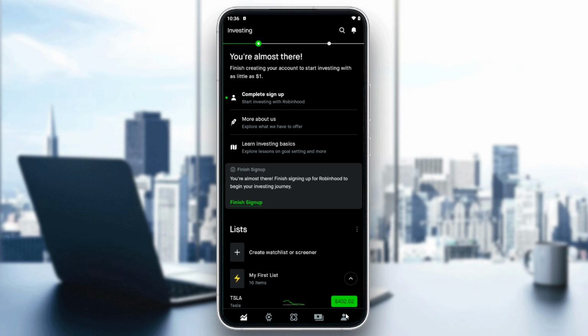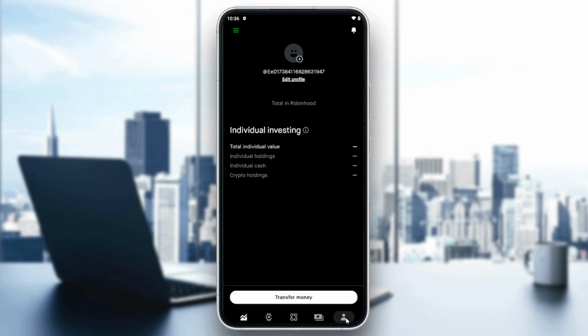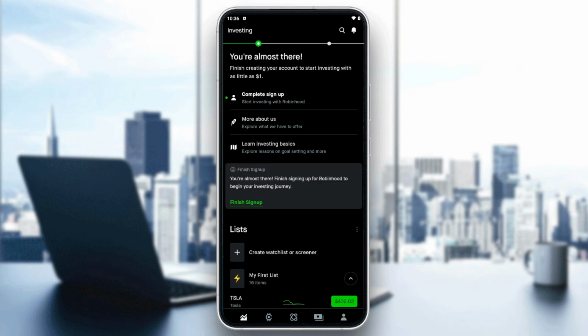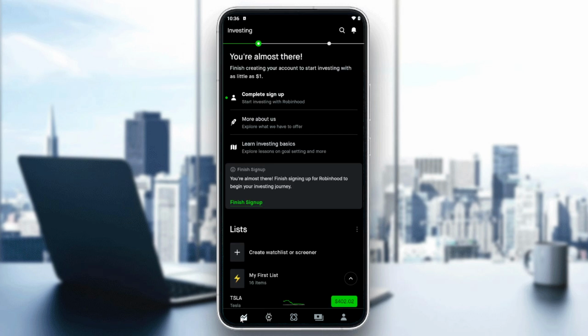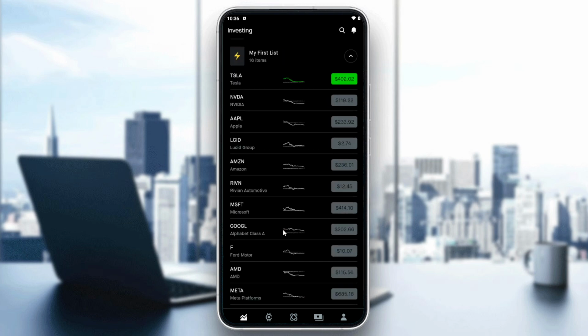So basically here in the toolbar, we will find five choices. This is the profile, investing, and this one is the crypto. So basically here you will find all the cryptocurrencies. And all you need to do is to choose any crypto that you would like, and then you can start buying crypto and selling it.